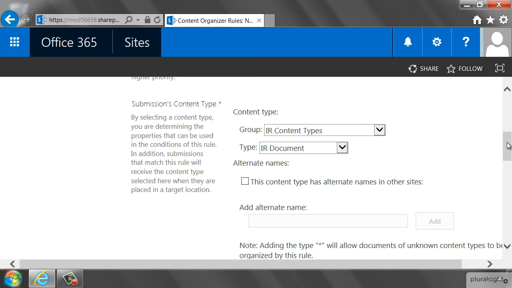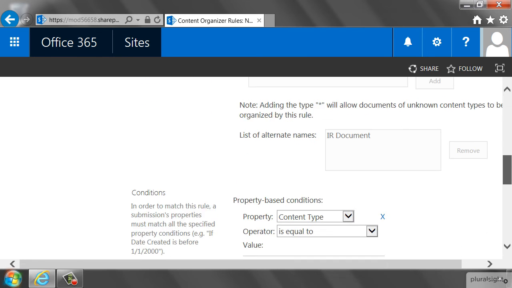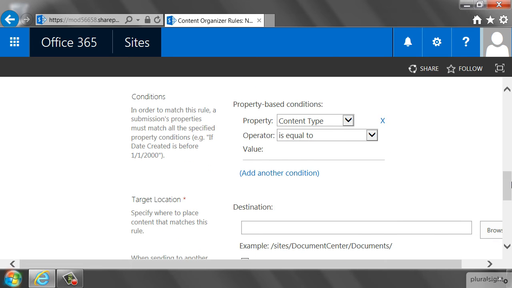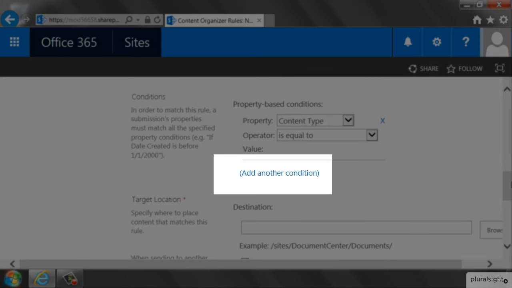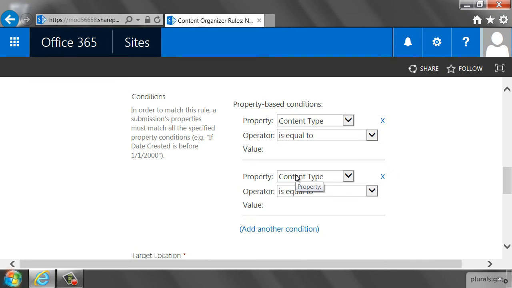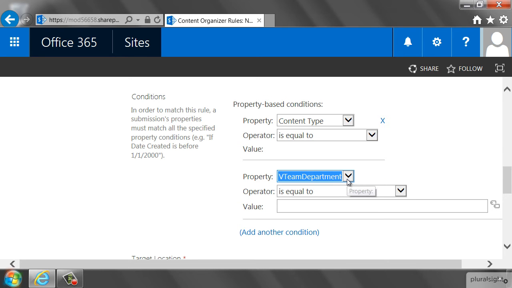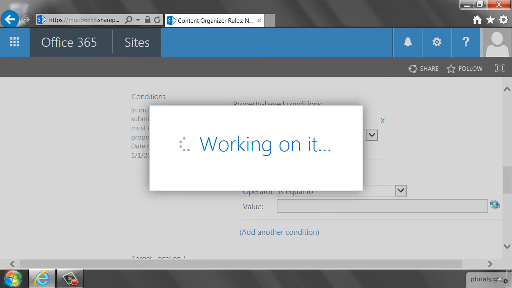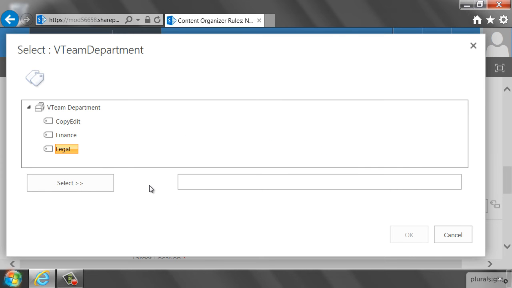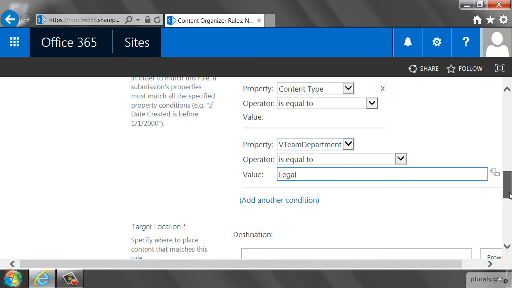Wait for the page to refresh, then scroll down. It's at this point that we could add additional conditions. So for example, let's say that inside of my records library, I wanted to have individual folders for each department. I could use that department and the Manage Metadata Choices to only route the IR documents from legal. Click Select and click OK.